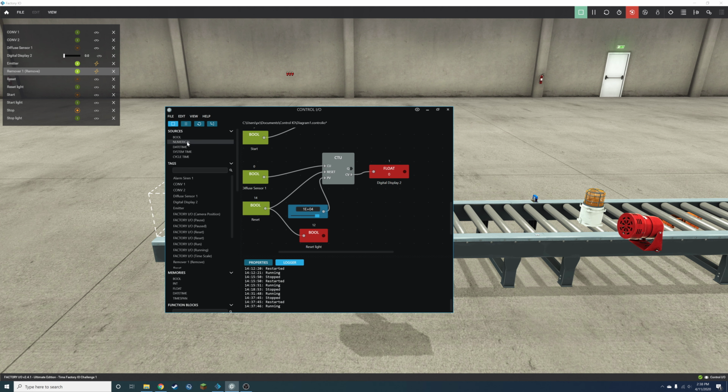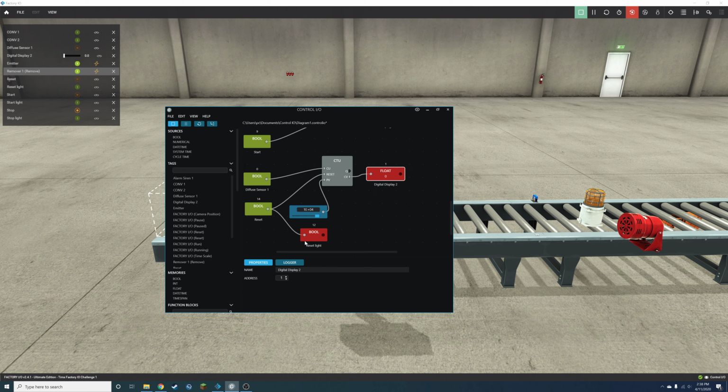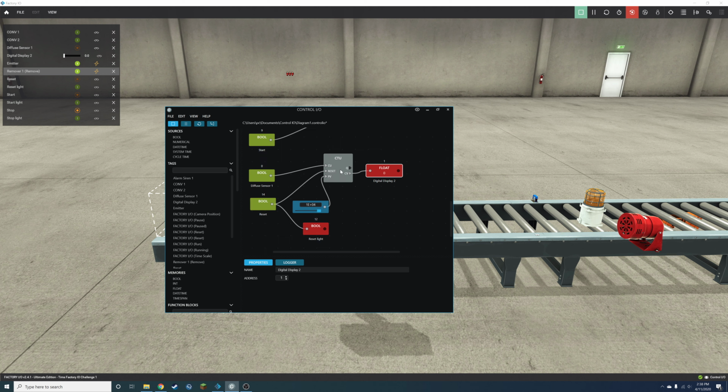And you get them right here. It is a numerical under sources. And if you don't have one of those, it will not display, and this float won't change. So this goes from 0 to 10,000. Just set it to 10,000.